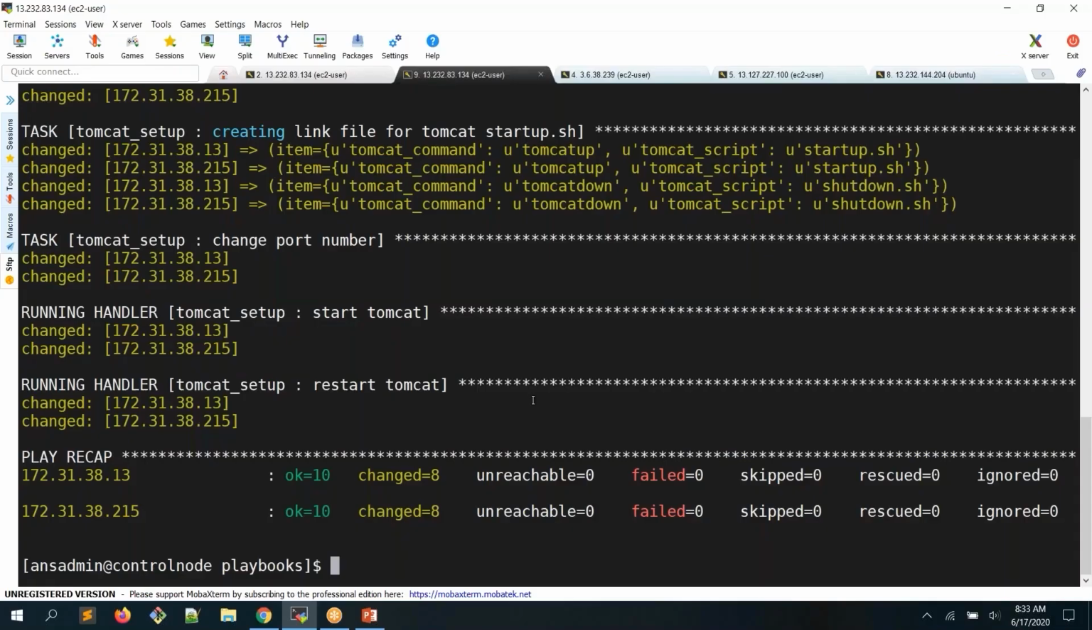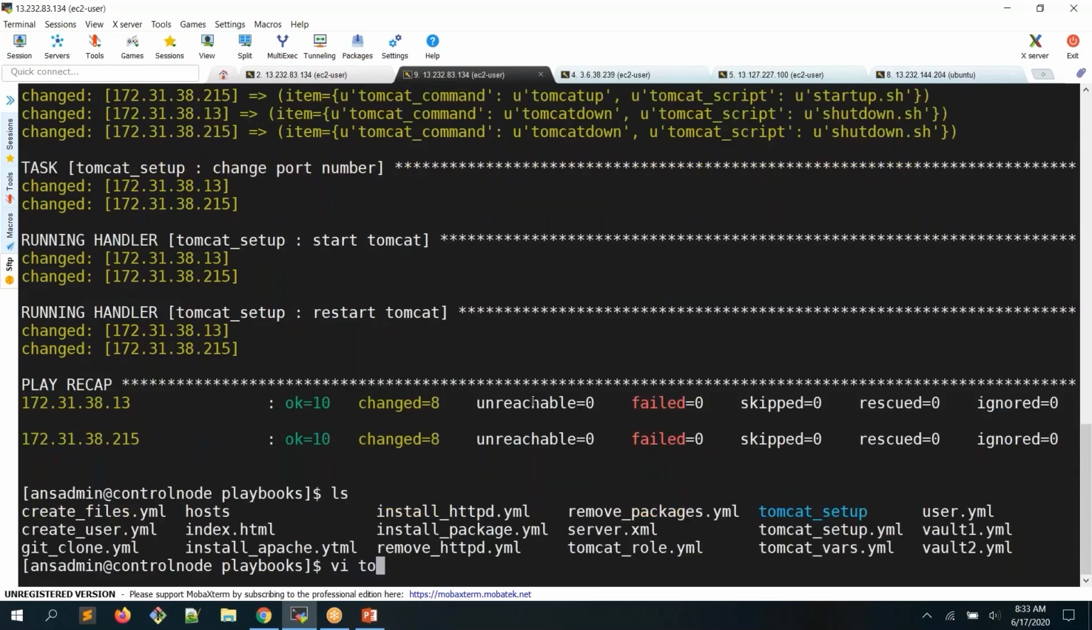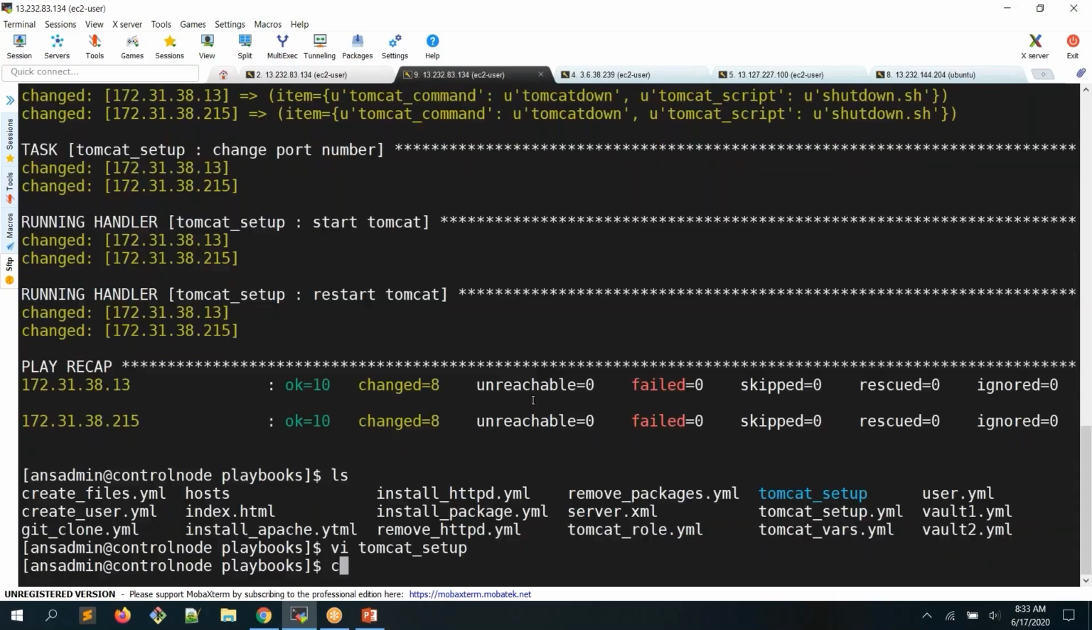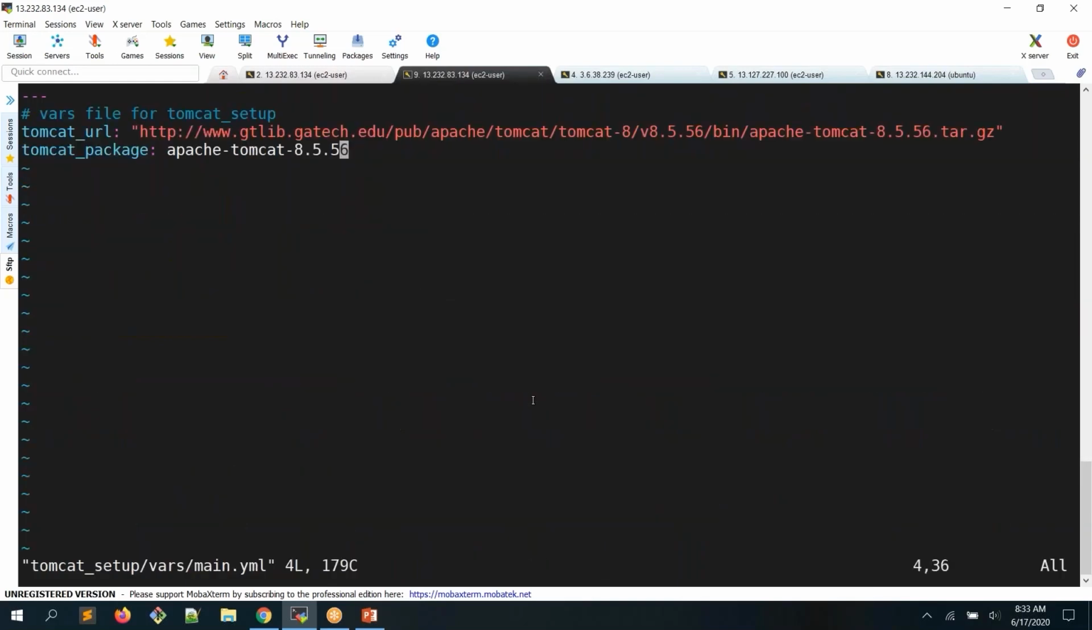Now we'll do one last test. That is, I'm changing the username. So tomcat setup, sorry, not vi, go vi tomcat setup/vars/main.yml. Here I'm going to provide user_name. Okay, I'm explicitly providing user_name. I'm giving the user called Mark.